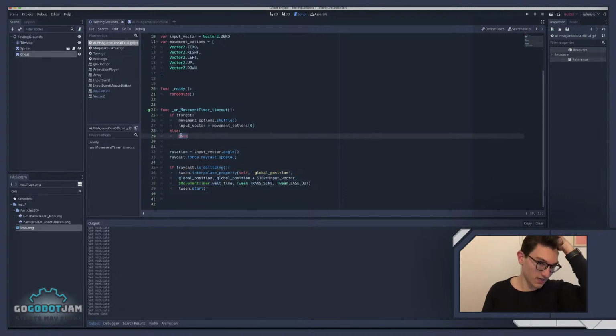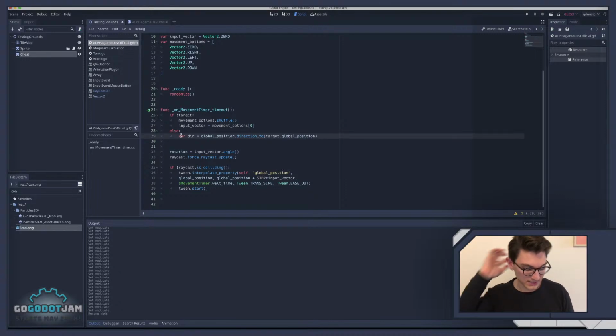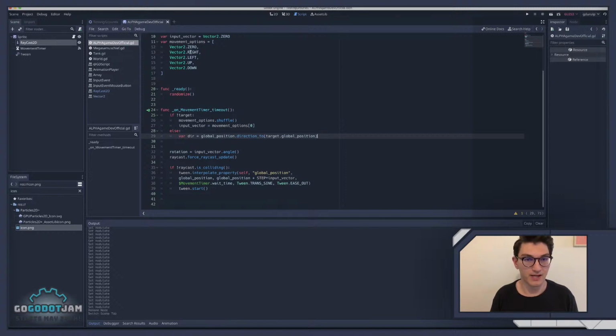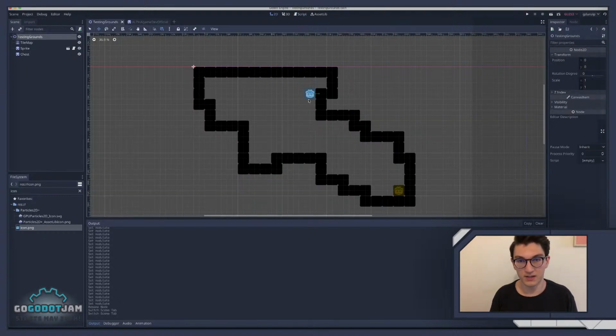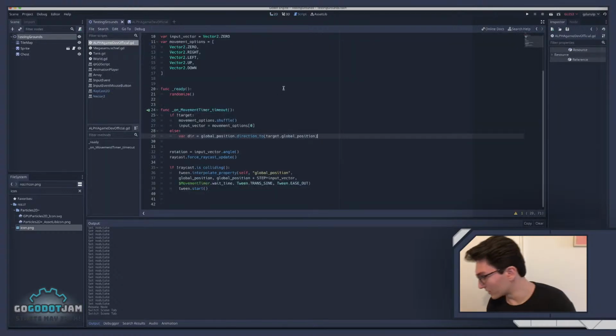So what we want to do is say var dir equals global_position.direction_to(target.global_position). Okay, and like I said, this returns a normalized vector that points to that guy. So in this case, at least we can imagine that it is pointing right, like that way. So essentially, based upon what direction that's pointing, we want to move.